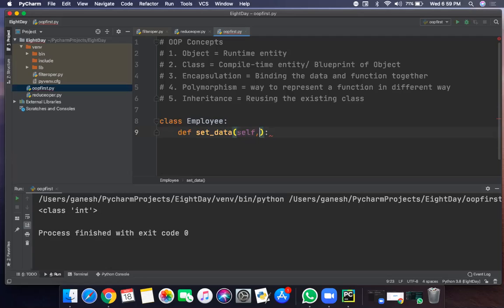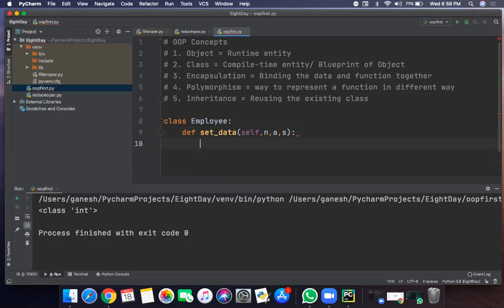Then the next one is, if you want to give some parameters or arguments, you can give them here, for example n, a, s, that is name, age, and salary. Now n, a, s are the three local variables of the set data function. Now I want to create the data member of the employee class. So how to create a data member?